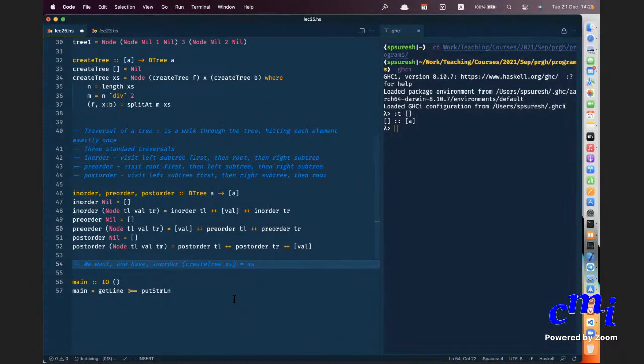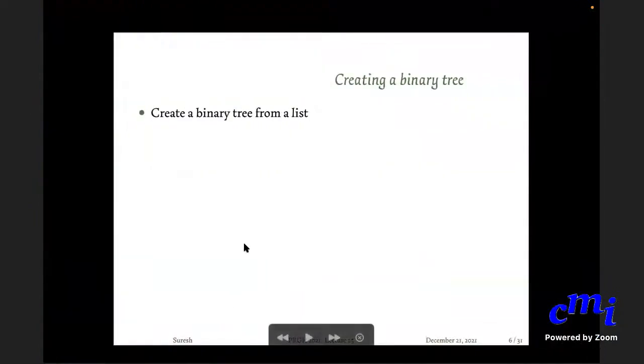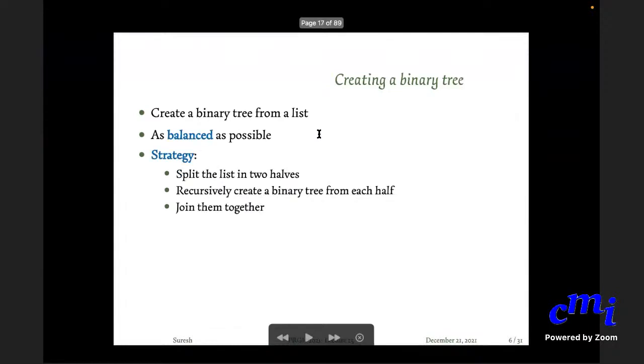Okay, great. So this is something that you want, and so let us see how you can create a tree such that this property holds. We have already seen the code, right? So the strategy is, as a bonus, you also have that the tree is as balanced as possible, meaning that at every stage, the left subtree has the same number of nodes, or exactly one more than the right subtree. Okay, why do I say that?